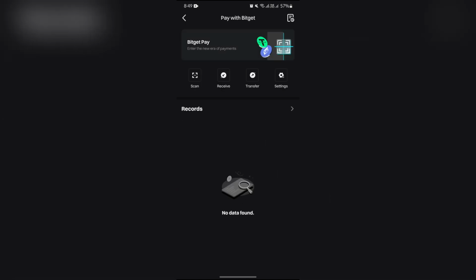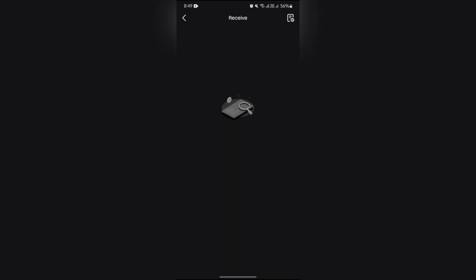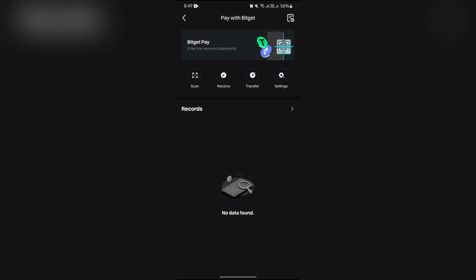Now after coming into this section, you will see the options of scan, receive, transfer and settings. In order to use Bitget Pay, first of all you have to use either receive or transfer. If you would like to receive crypto or any other funds into your account, you will have to select the receive option and verify your KYC. And if you would like to send crypto and funds to other people, you have to select the transfer option. And after that, you can very easily use Bitget Pay.